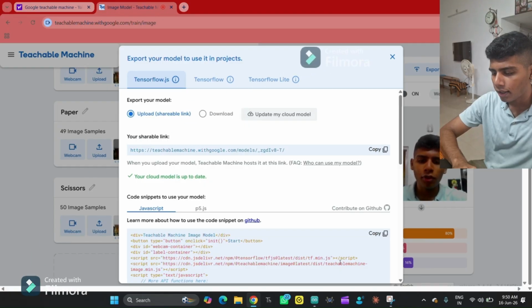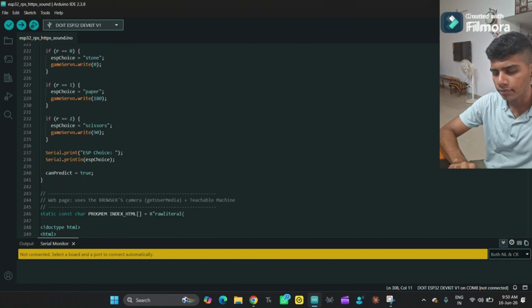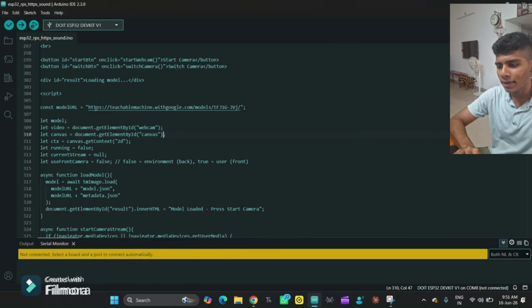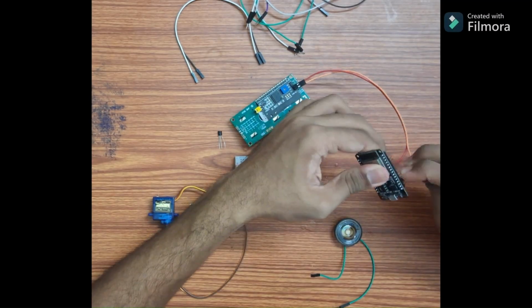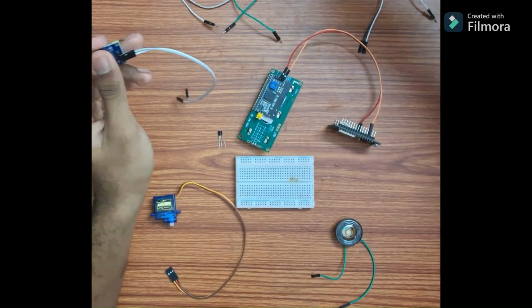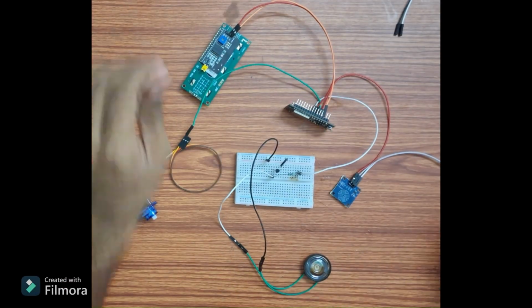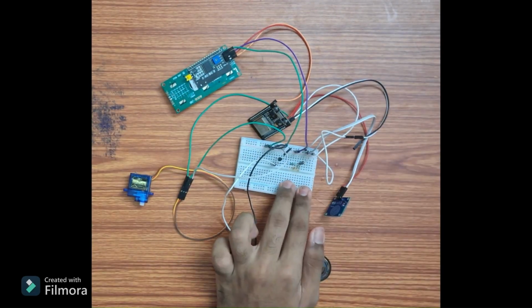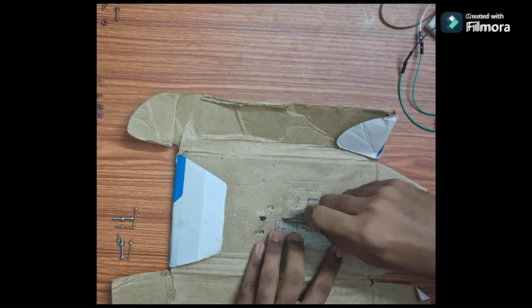Next, head to your Arduino code and navigate to line 306. Next, you must paste the shareable link in this placeholder. In my case, I already created a project and I uploaded a link here. Great. Now that our code is ready, we can upload it to Arduino. Once you program the ESP32, make the connections according to this diagram. Now that the circuit has been created, let's design an enclosure to house it.